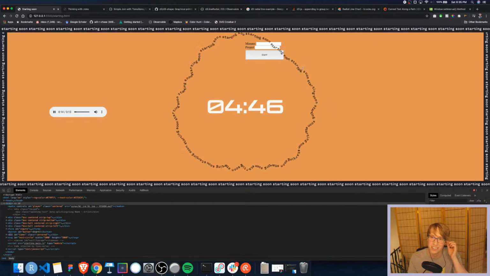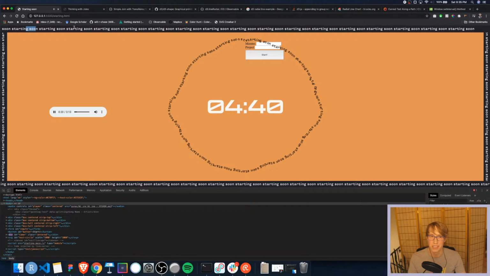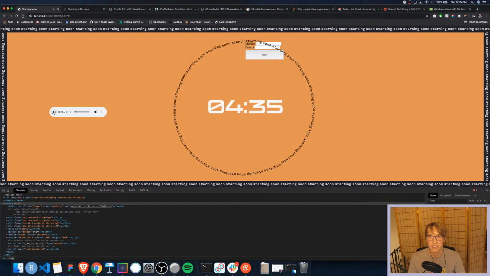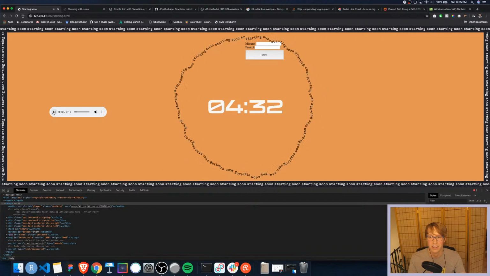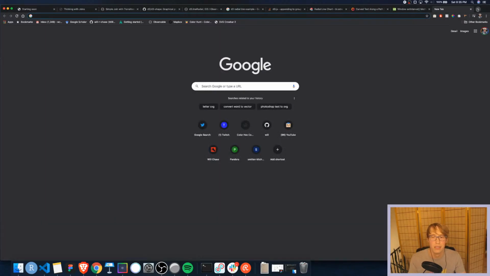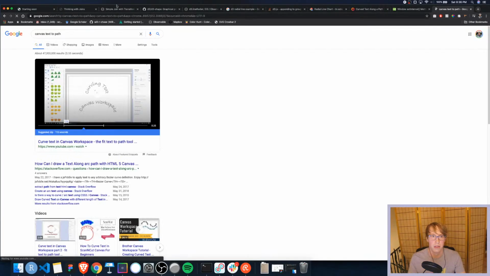See, now it's running too slow, and it's still slowing down the browser. I can tell that it's still slowing down the browser because my CSS animations up here are lagging. Alright, well that was a fun experiment, but I honestly don't know if it's going to work with SVG, doing it that way. So there's a couple other things we could try. I don't know if there's a canvas way to do this, like canvas text to path.